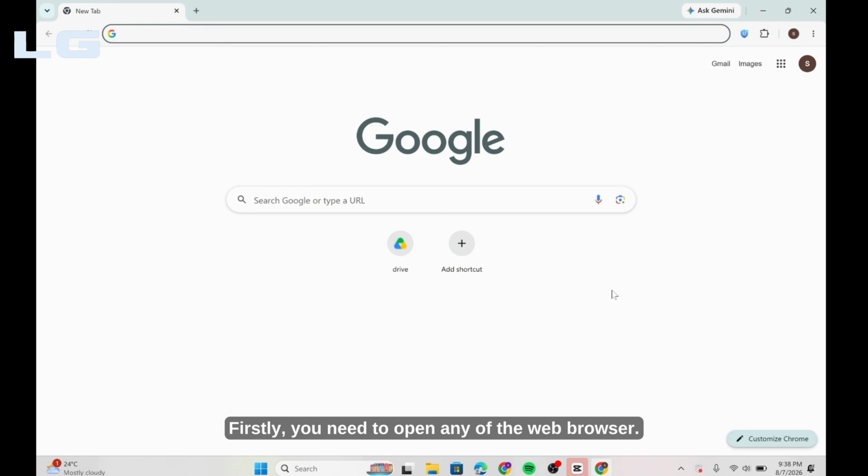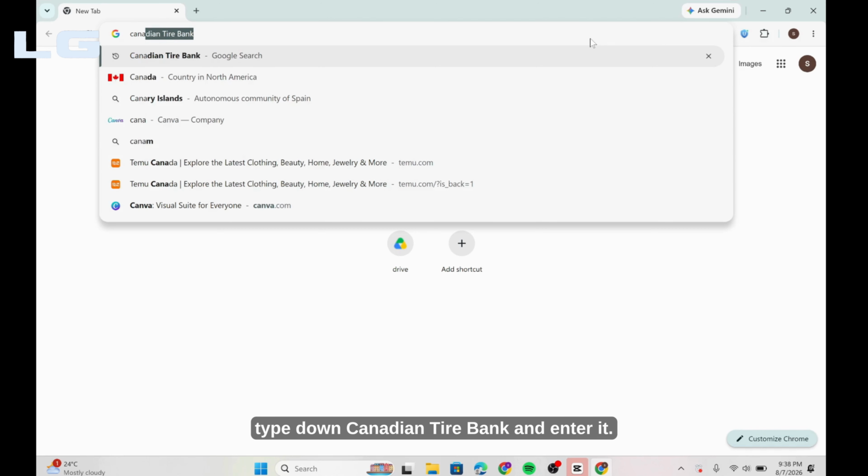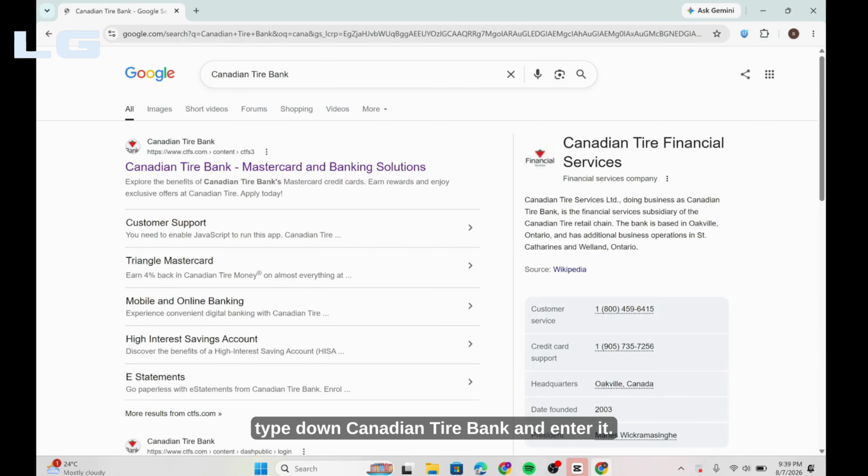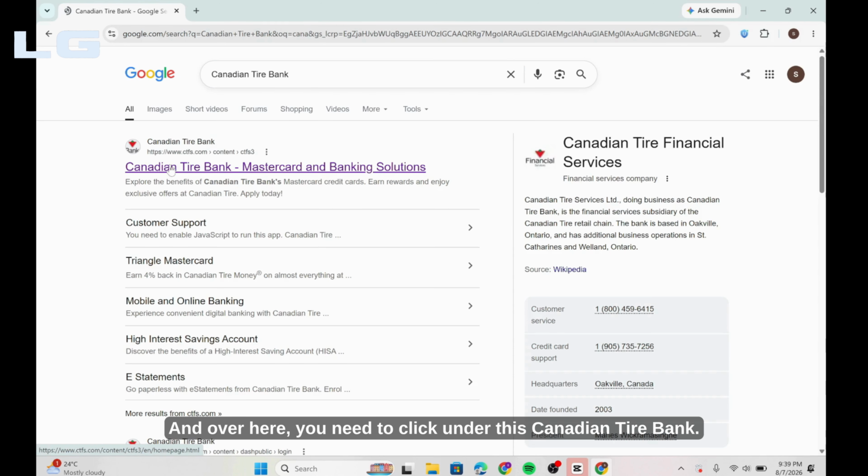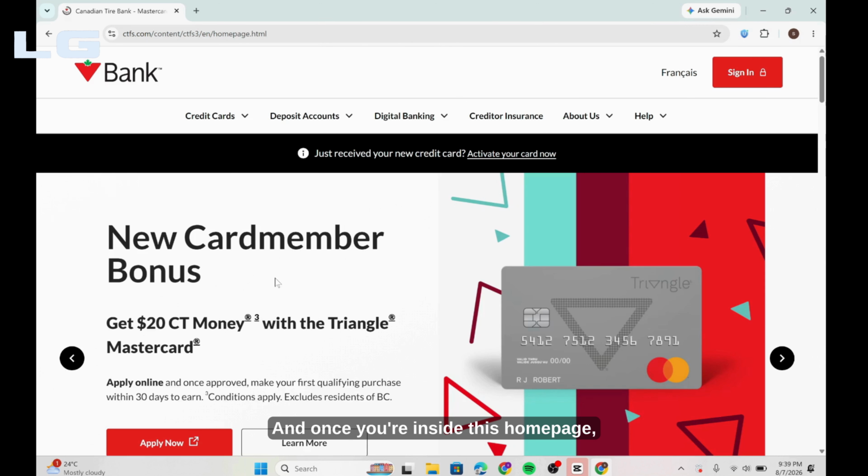First, you need to open any web browser. At the top there's this address bar, type in Canadian Tire Bank and enter it. And over here you need to click on this Canadian Tire Bank. And once you're inside this home page, you need to click over here where it says help.